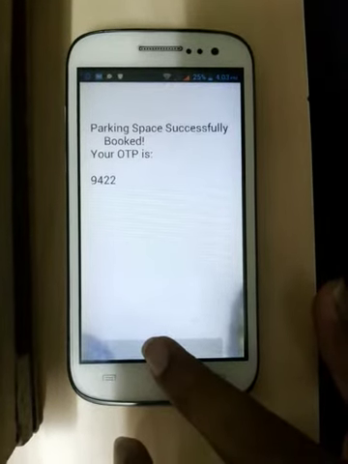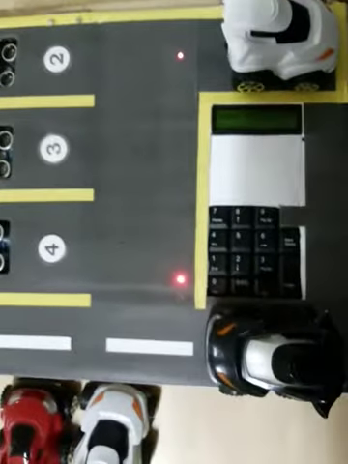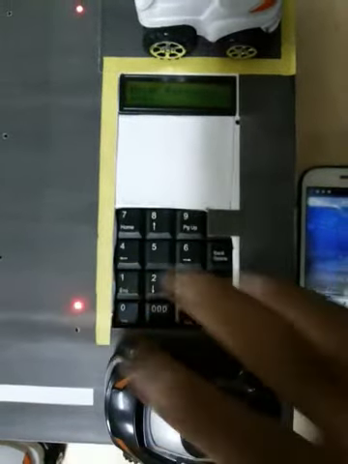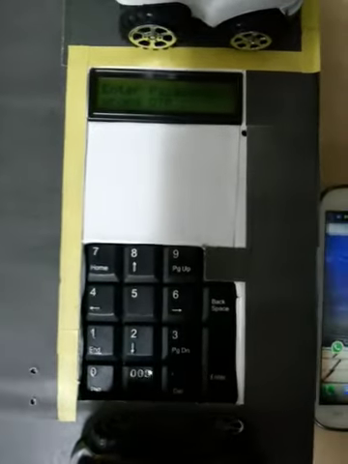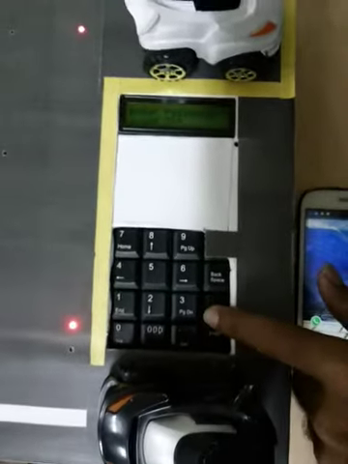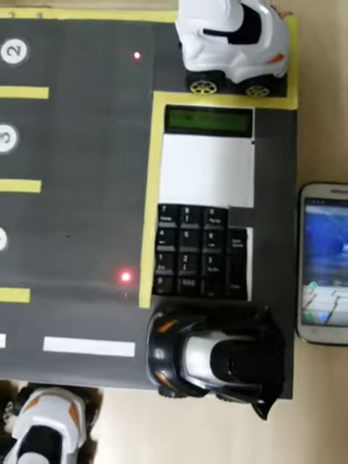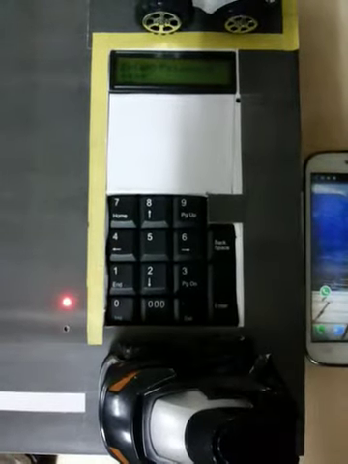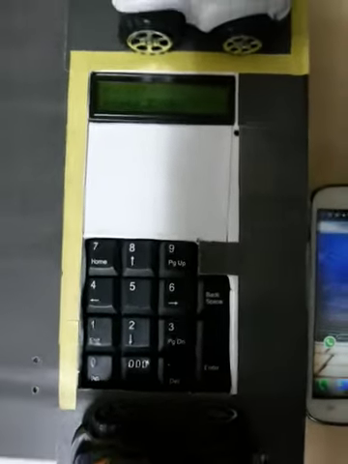Now for example, this user arrives at the parking and enters the password wrongly, for example, 9433. As you can see, the message wrong OTP is displayed and a red color light indicator glows. After that, the user again enters the right password, 9422. As you can see, the slot has been assigned and the user occupies the corresponding slot.